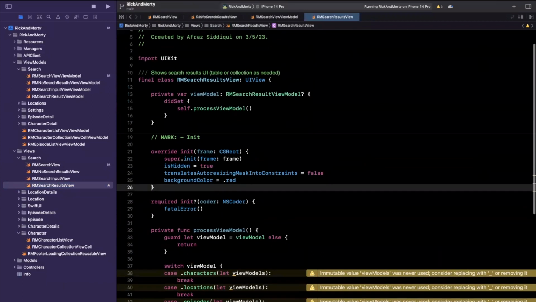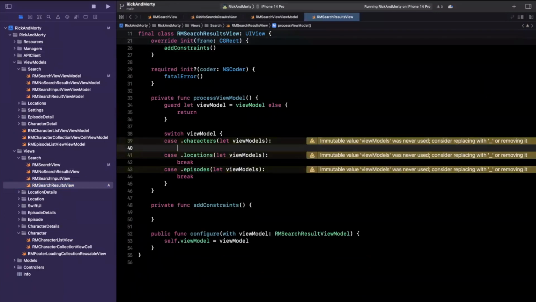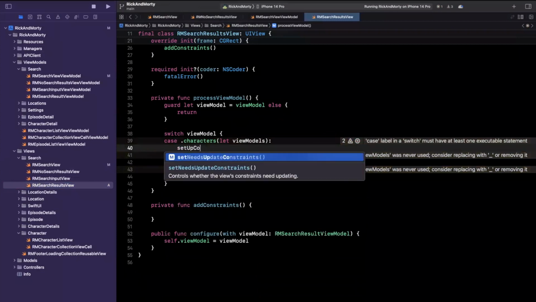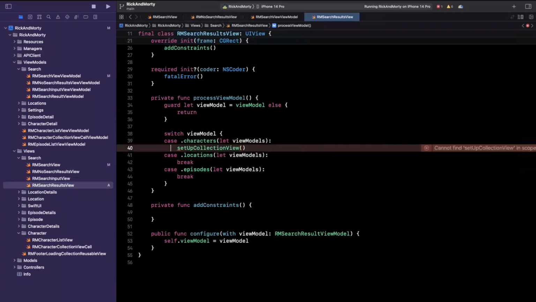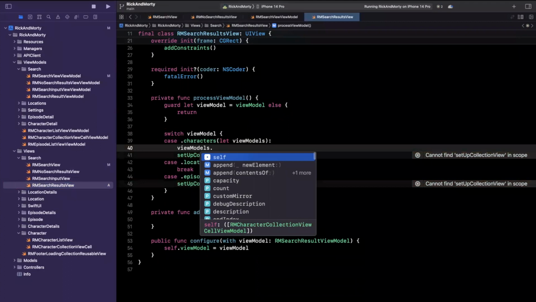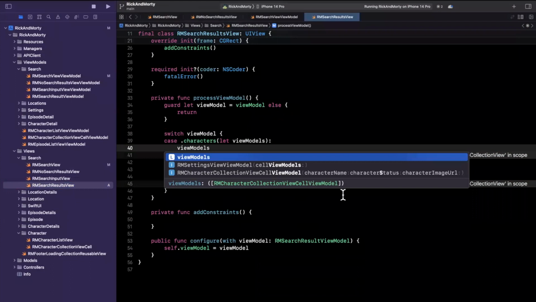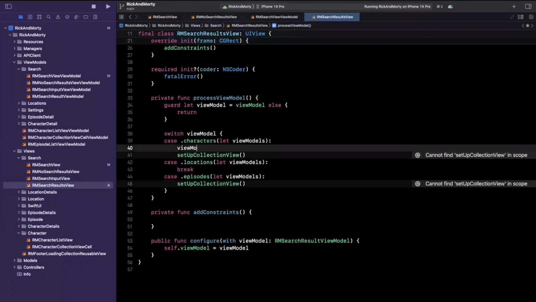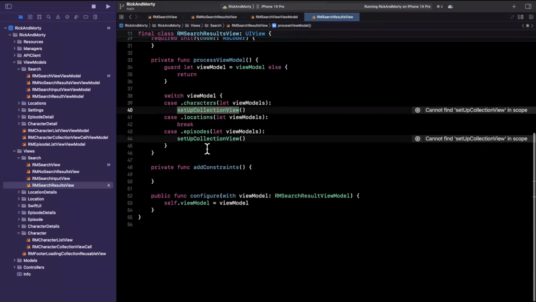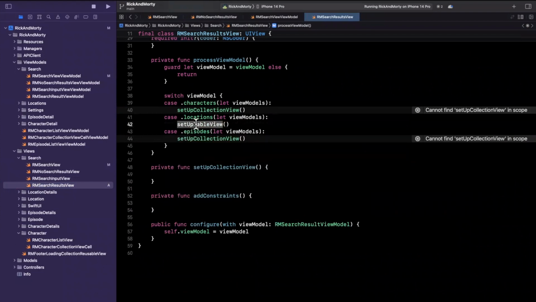So let's see where I want to pause this video. I'll call add constraints, which is the function we defined here in the results view. For collection views, we want, or rather for characters and episodes, we want a collection view. So here I'll say set up collection view. And I'll also do this down here. We will pass in, so the problem is view models again is going to have an array of something. So this is view model. So in this case, this is an array of RMCharacter or RMCollectionViewCell view models. So this is a generic type. So I'll have to figure out a way how to properly pass this or handle it such that we're not super copy and pasting code. But for now, let's actually just say set up table view.